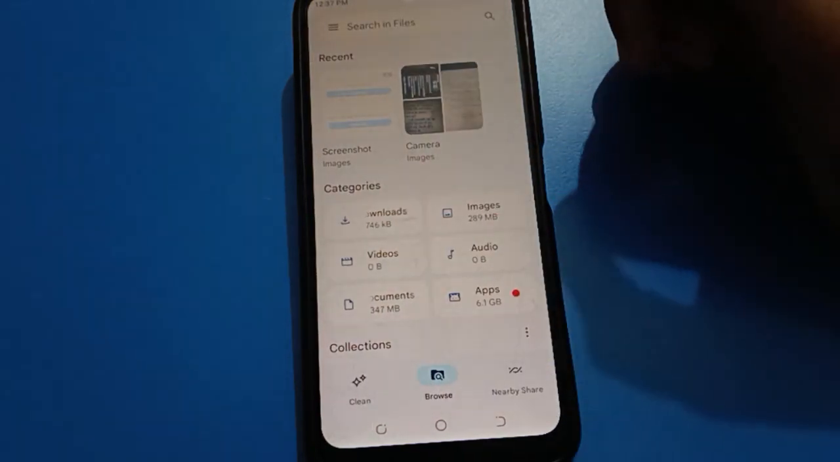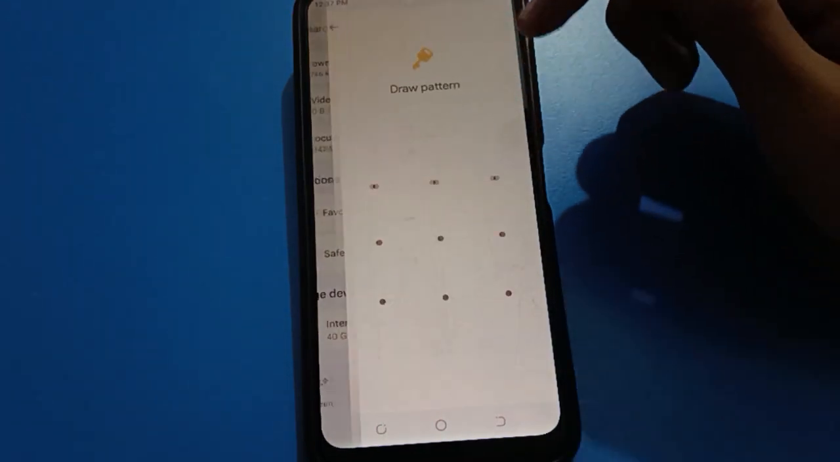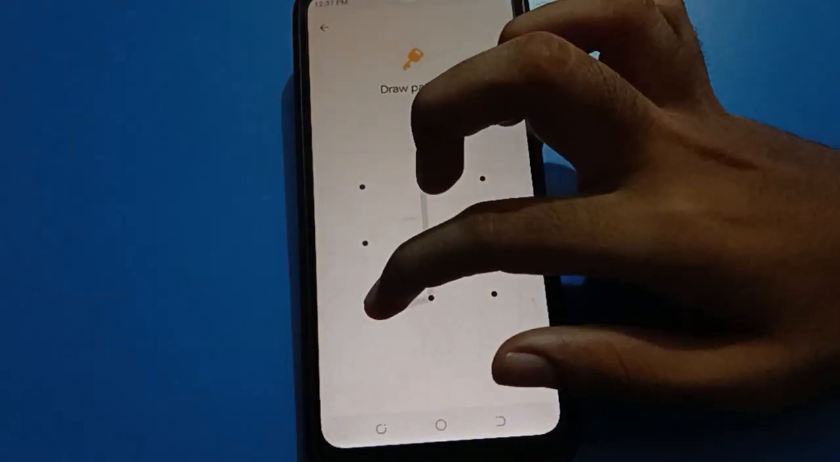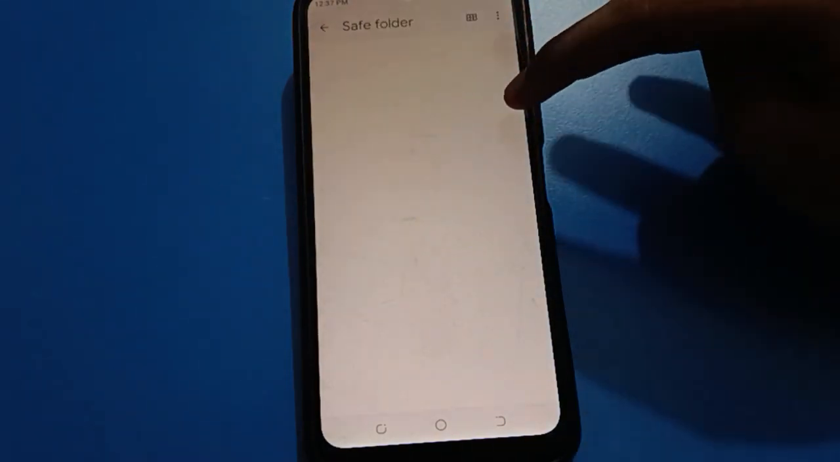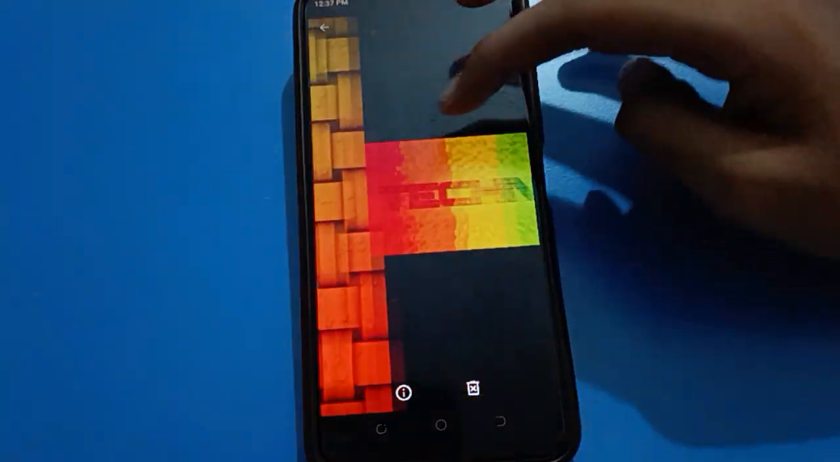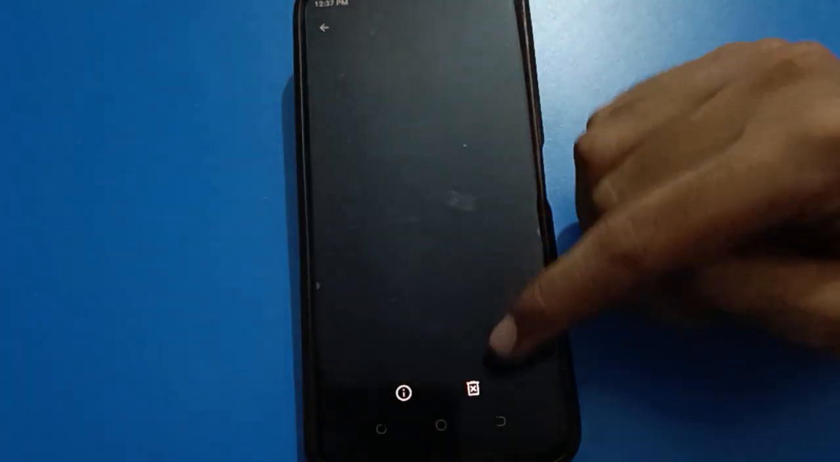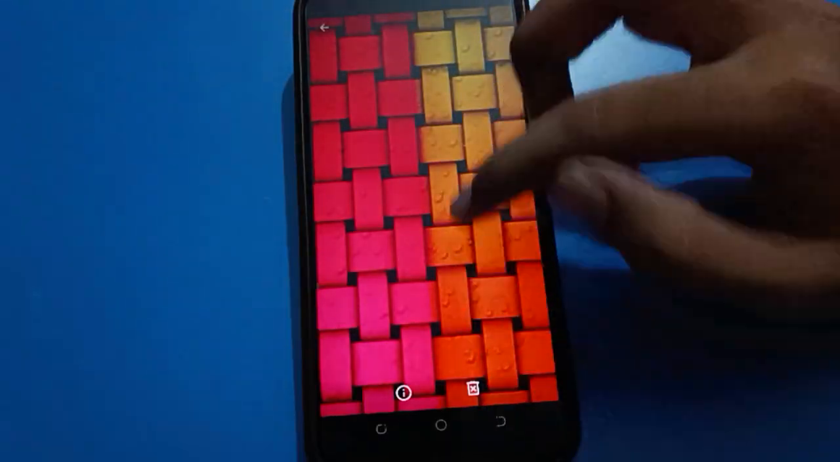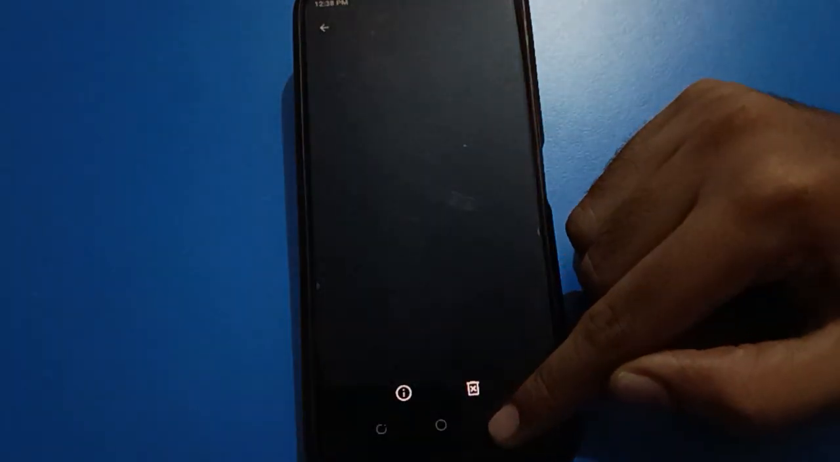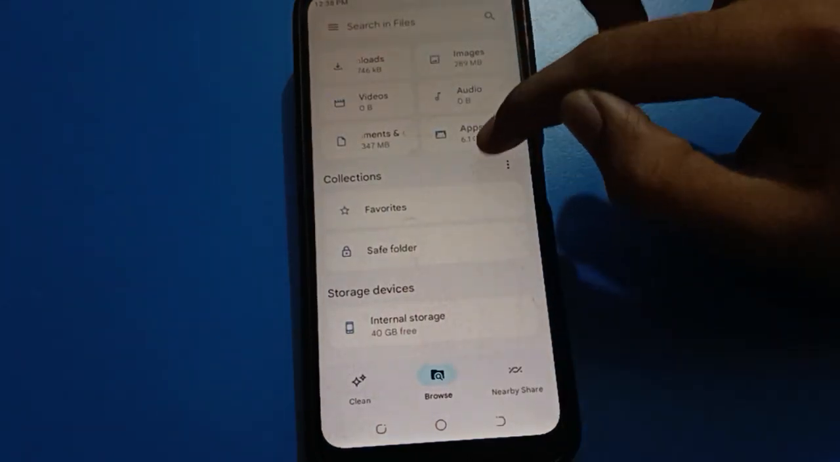Come back here. After hiding photos, open your phone's safe folder, draw the pattern. You can check your hidden photos. So like that, friends, you can hide photos in Tecno mobile.